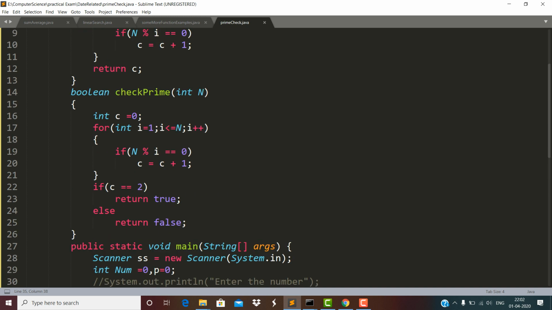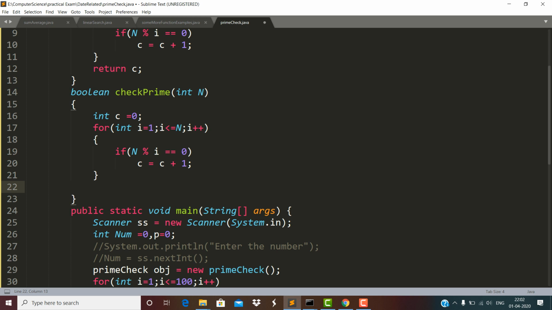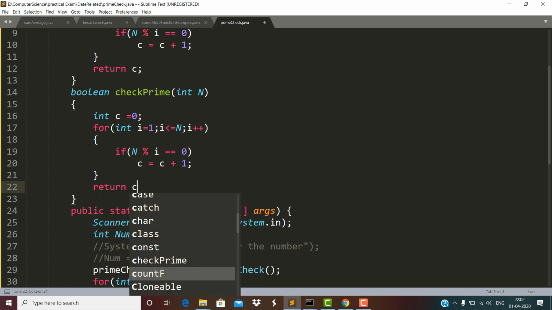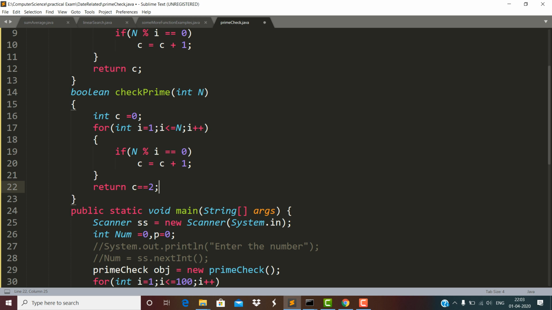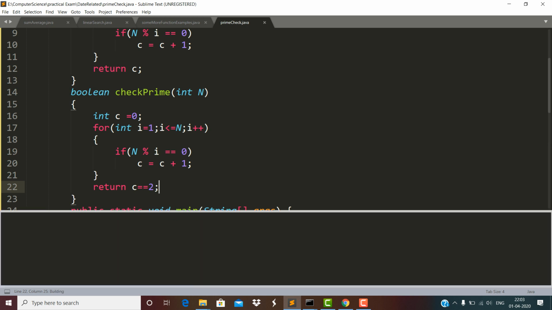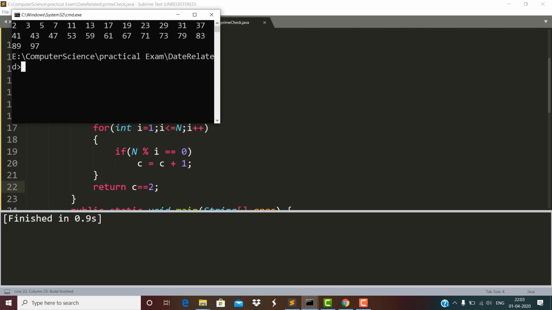Here we want to modify this code. In place of writing these many statements, if I am writing return c is equal to 2, it is equivalent to that previous list of statements. Here the meaning of c is equal to 2 is that if c holds true for 2, a true value will be returned, and if c does not hold true, then a false value will be returned. Here, see that one more time. You will see the same output on the screen.